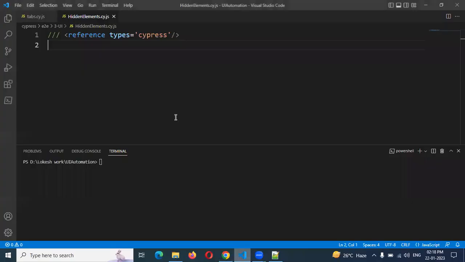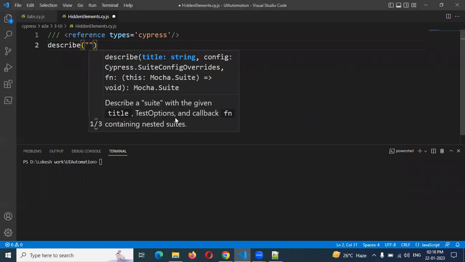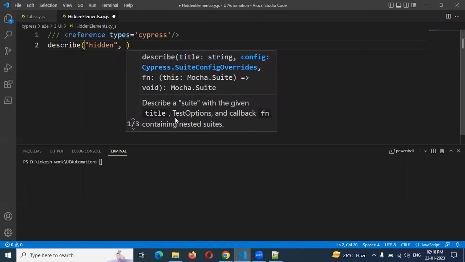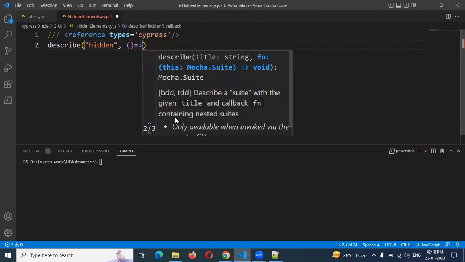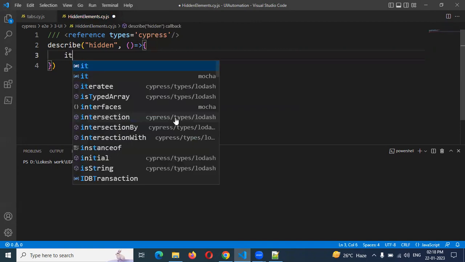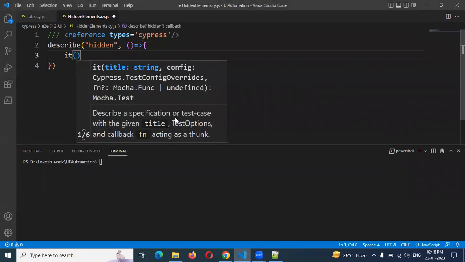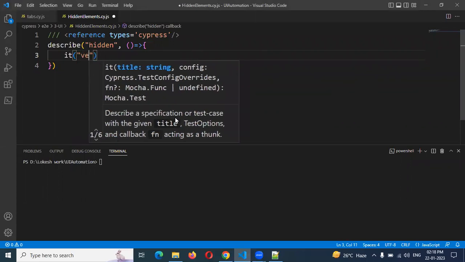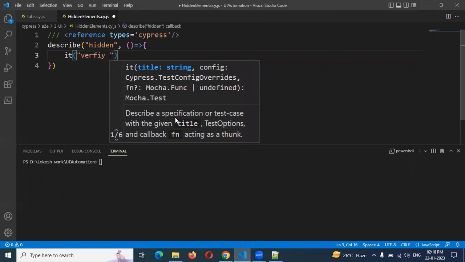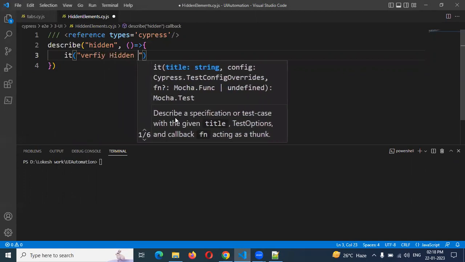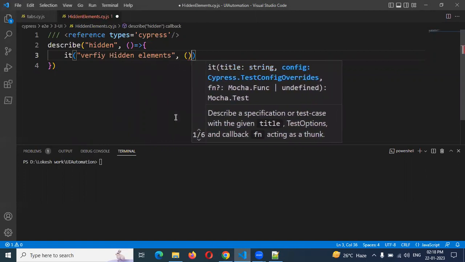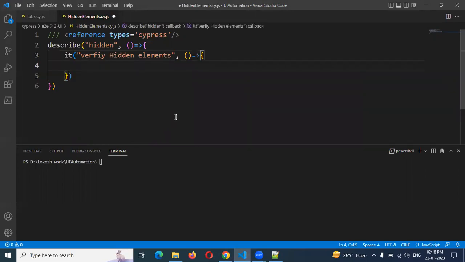Simply, I'm going to create a describe, which is our suite, and mention hidden. Then I'm going to create a function, and then we can create a test case. For the test case we are going to use the it block, with the title verify hidden elements or hidden fields. We can mention anything, that is okay.